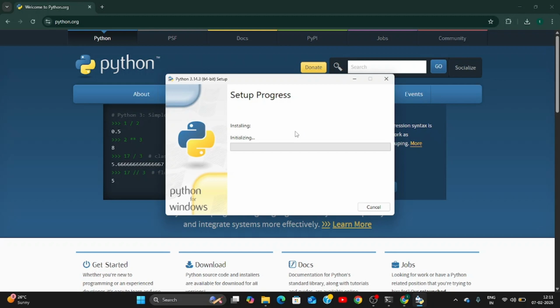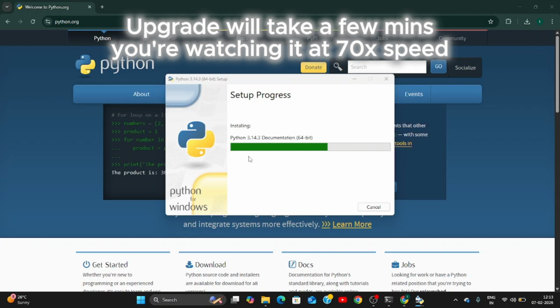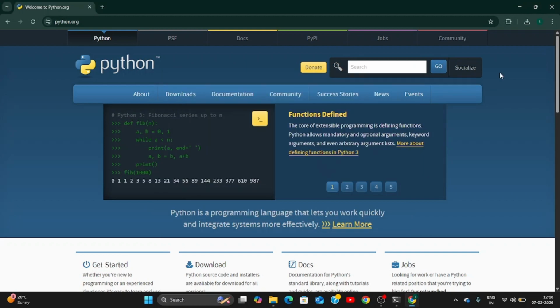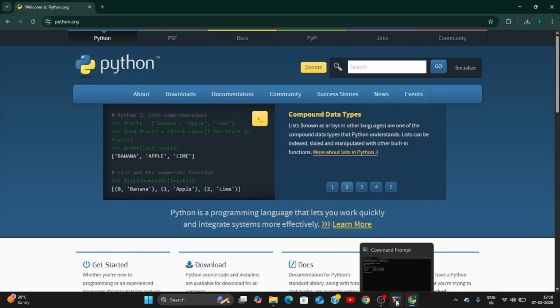Click on upgrade now and you can see the installation has begun. I would rather say the upgrade has begun. There you go. It says setup was successful. Let's close the installer. Since the installation is completed, let's check the Python version now in the command prompt.